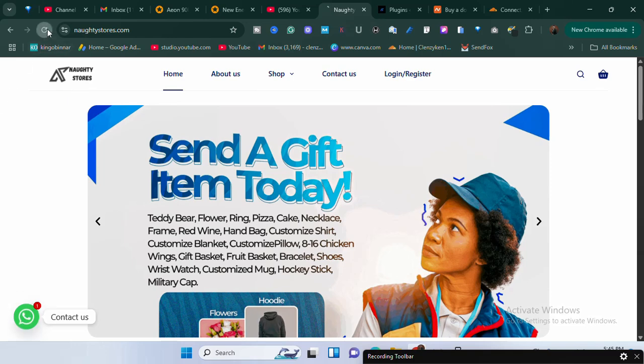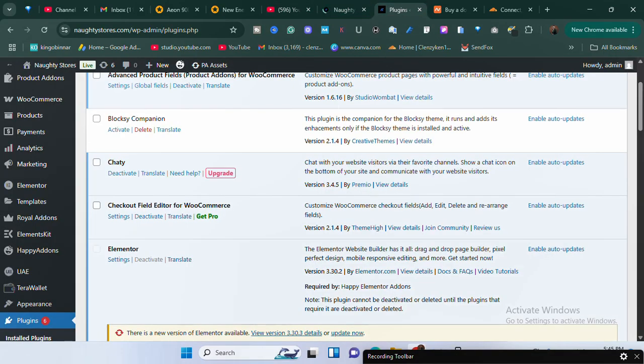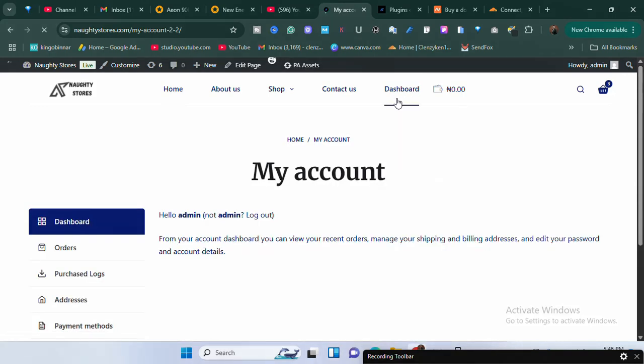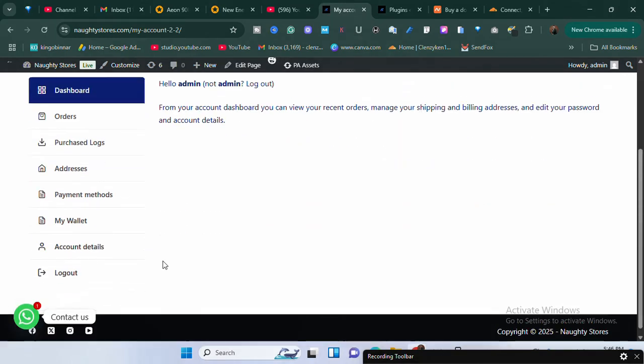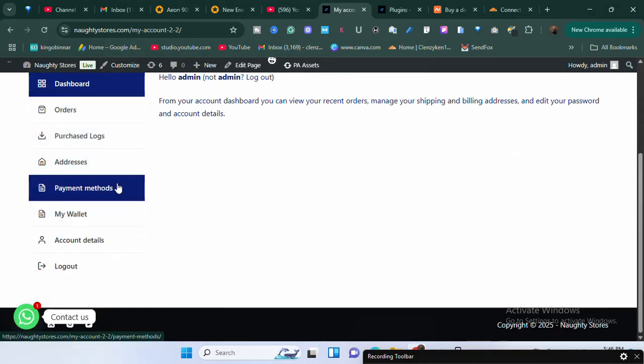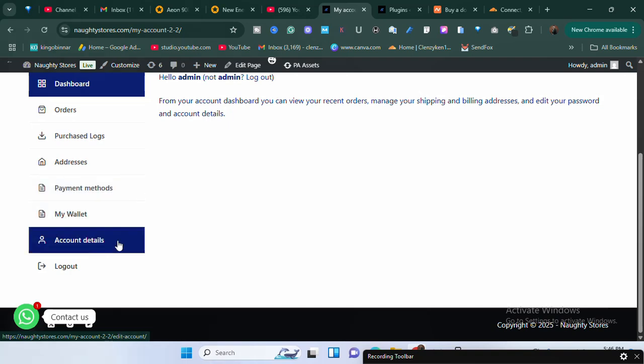Very, very fantastic. Now there are various components of this particular type of e-commerce website, and I'm going to talk about some of them. One of those components is what we call the dashboard. This dashboard is for your users to be able to manage their orders. As you can see, they can manage their orders according to purchase logs, addresses, payment method, my wallet, and account details.